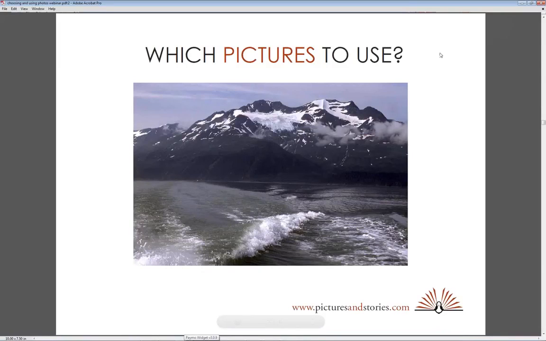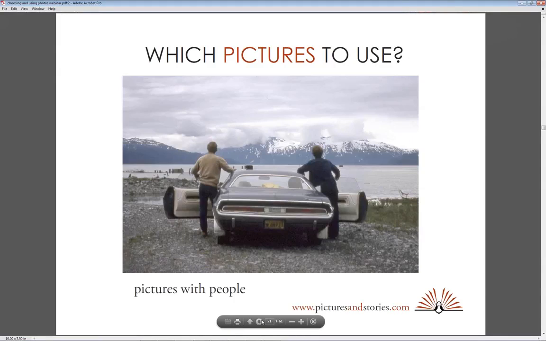This picture here is a really nice photograph of a lake in Alaska, technically pretty good, and it really shows the spectacular beauty of this place in Alaska. It's a nice enough photo.